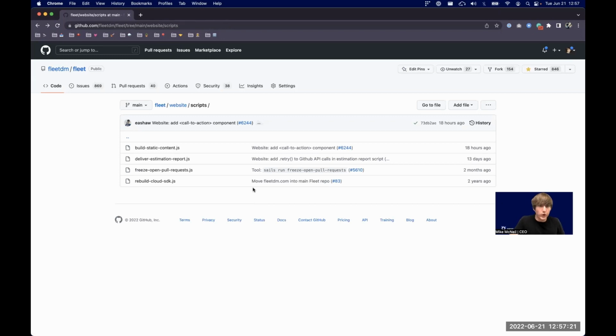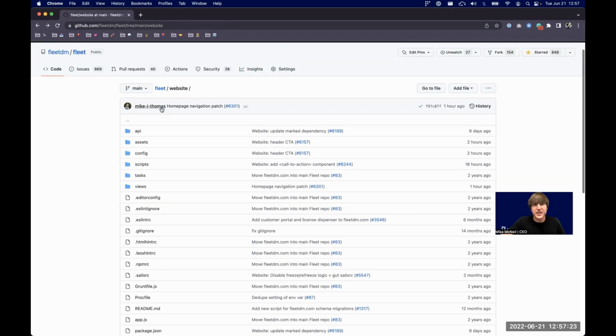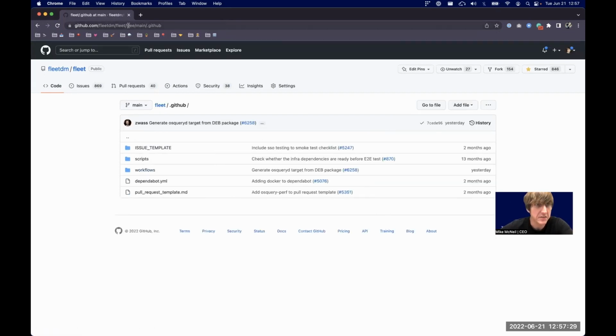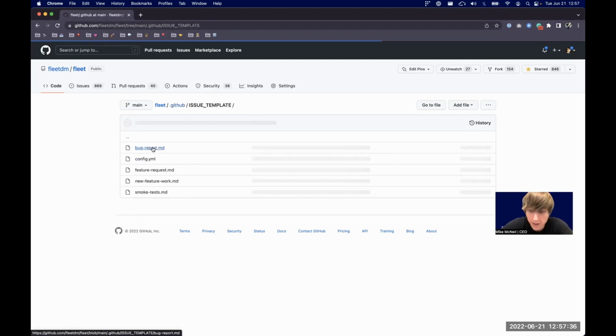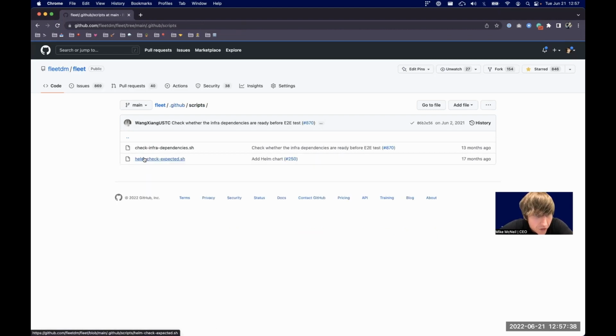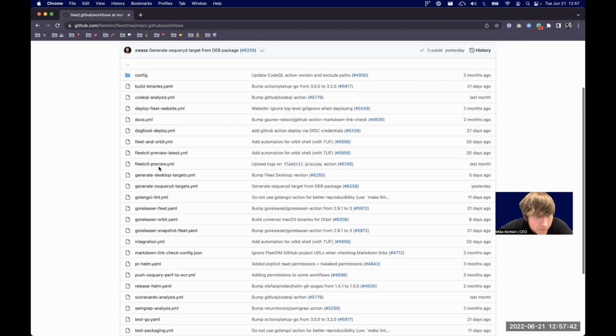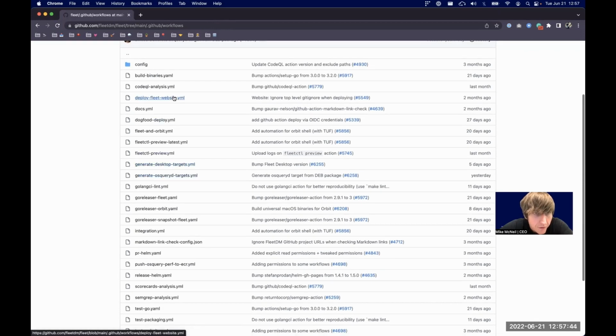So the way this works to actually get the changes live when you merge a pull request is through a GitHub action. And that's actually just in the Fleet repo as well. You can just click on the .github folder and poke around, not an issue template, but I think in scripts or workflows, and then deploy Fleet website.